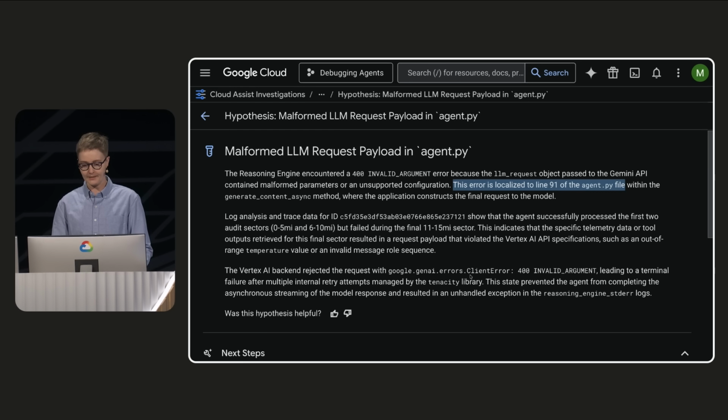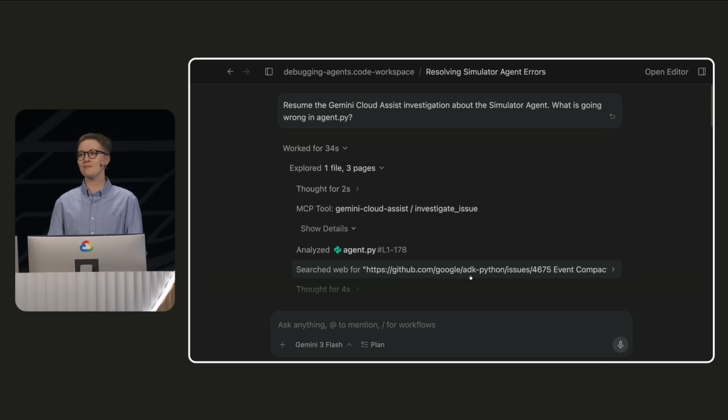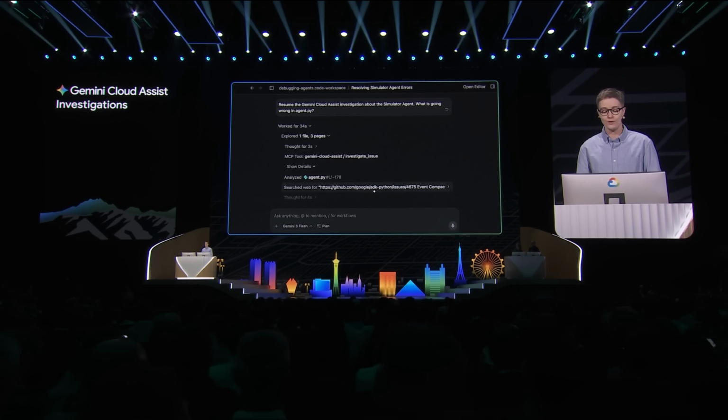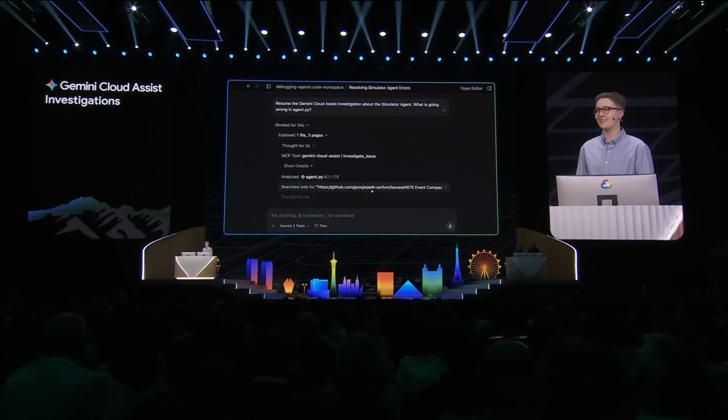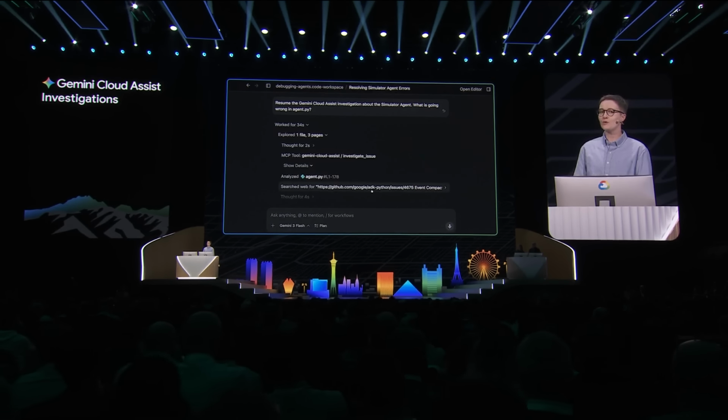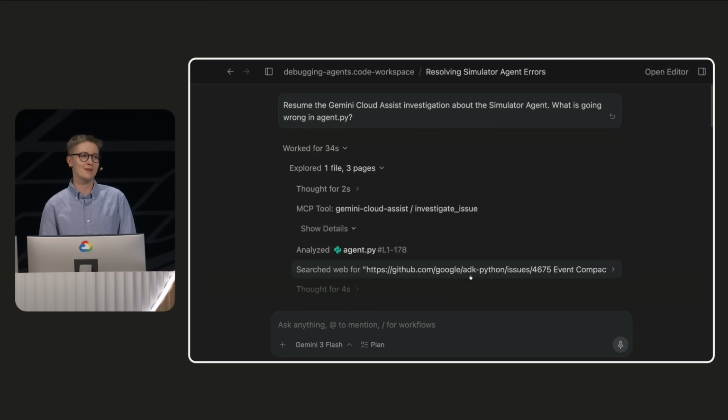Now, here's something pretty cool. I can open my IDE, in this case, anti-gravity powered by Gemini 3, and continue the Cloud Assist investigation I had just started in the console. This is because my IDE is hooked up to Cloud Assist through MCP. And Cloud Assist is one of many Google Cloud products with a built-in remote MCP server, ready for all of your AI applications. So from the agent, I've asked, resume the Gemini Cloud Assist investigation about the simulator agent.